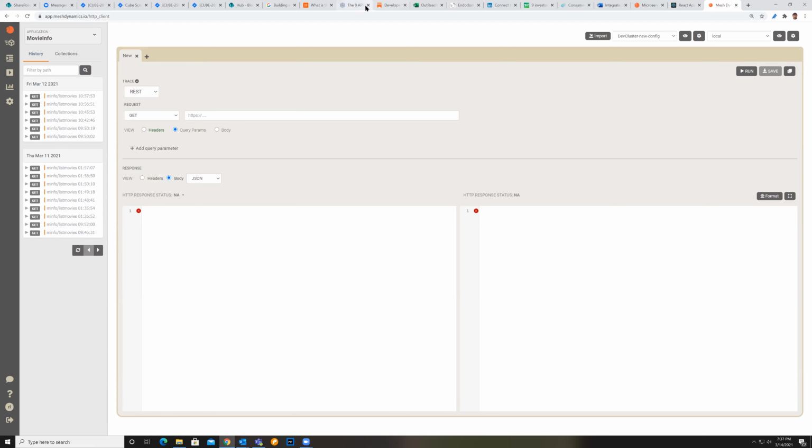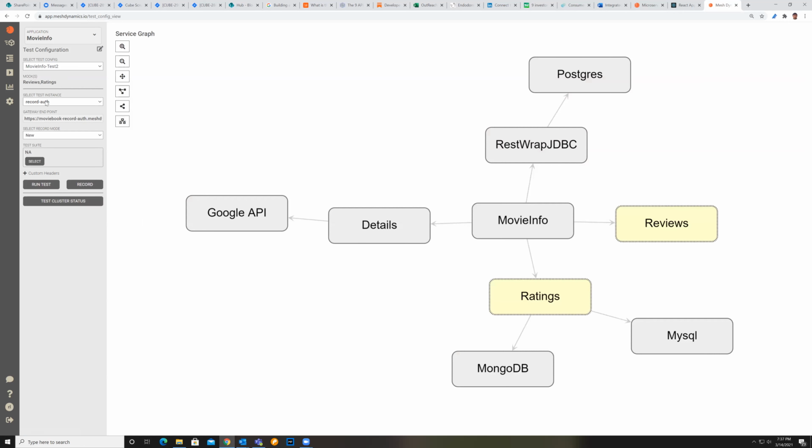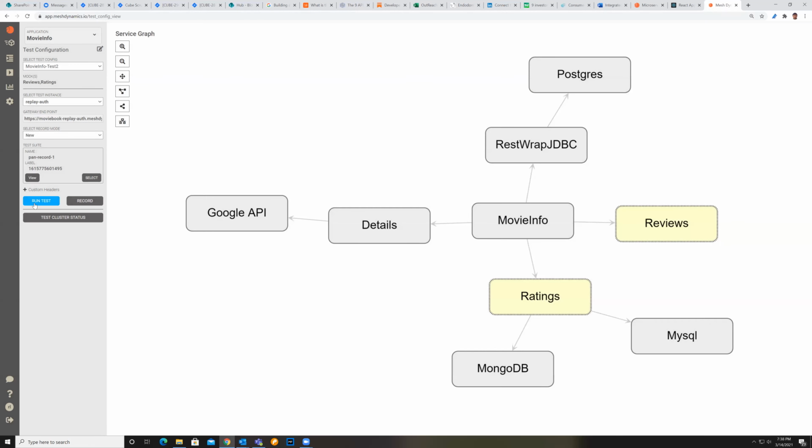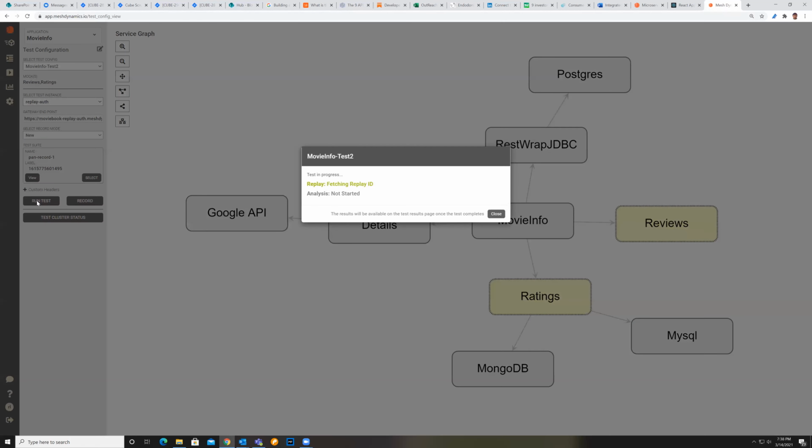So what I'm going to do here is switch to the other cluster, the replay cluster, and run a test using that file. And I expect all the requests to fail because the requests will be made with the old token, which should not be honored anymore. So let's go ahead and try that. I've started running the test. It's going to go through the requests.